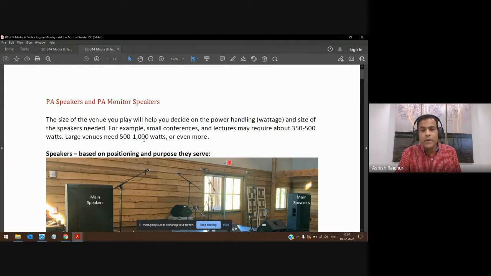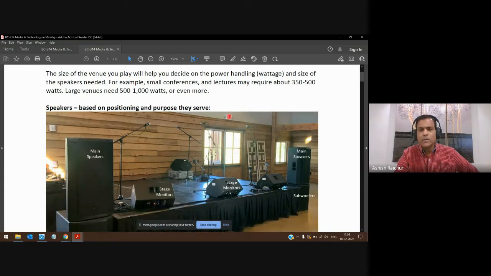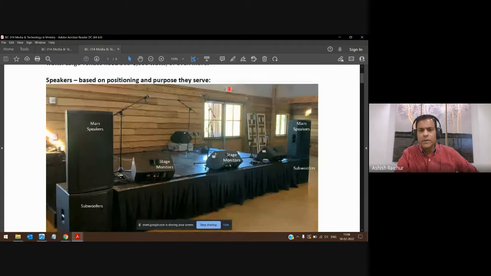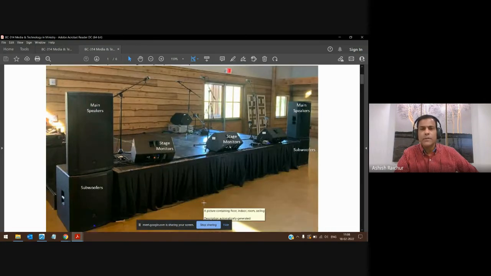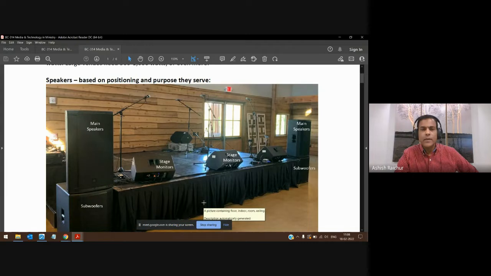But if you're going beyond that, larger venues, several hundred people and beyond, the power output, that comes out in watts from the speakers, you need a lot more. And the sound people will be able to determine that. But just from an arrangement perspective, there are what are referred to as the main speakers, right?